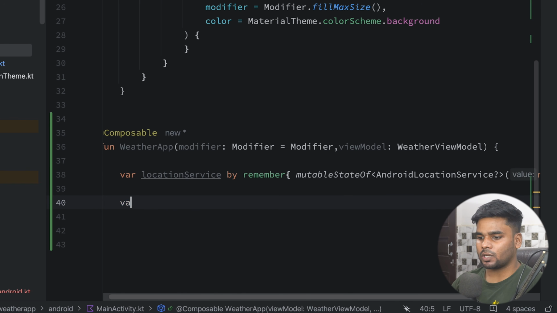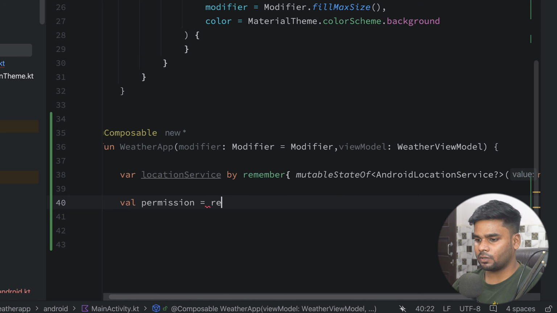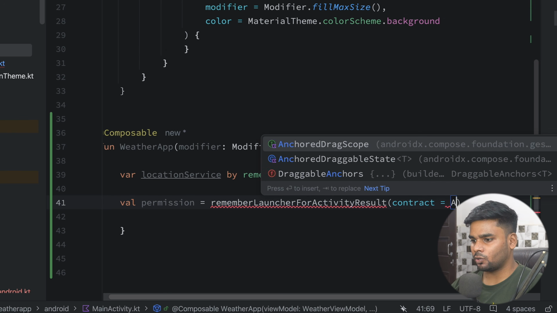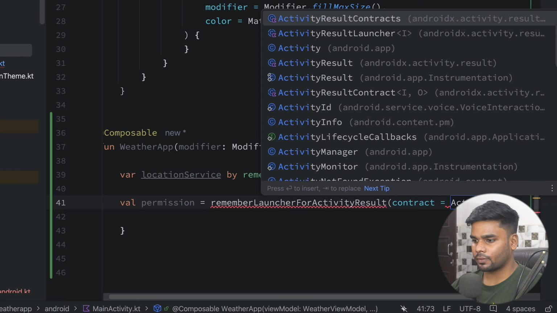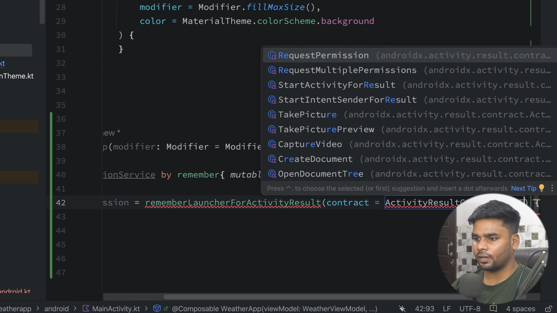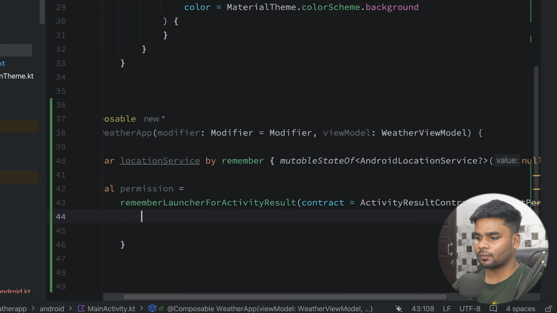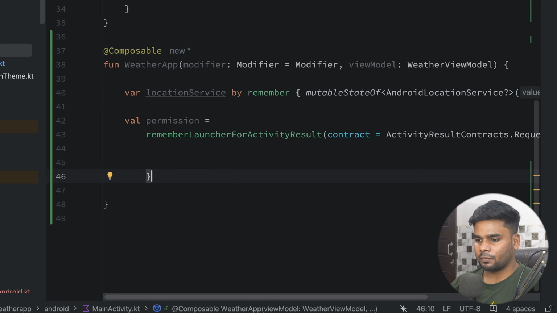Okay. Next, I'm going to create a variable named permission. Initialize this with rememberLauncherForActivityResult. Pass your activity result contracts dot RequestPermission. This will give us a boolean variable. Okay, so we are done with our permission.